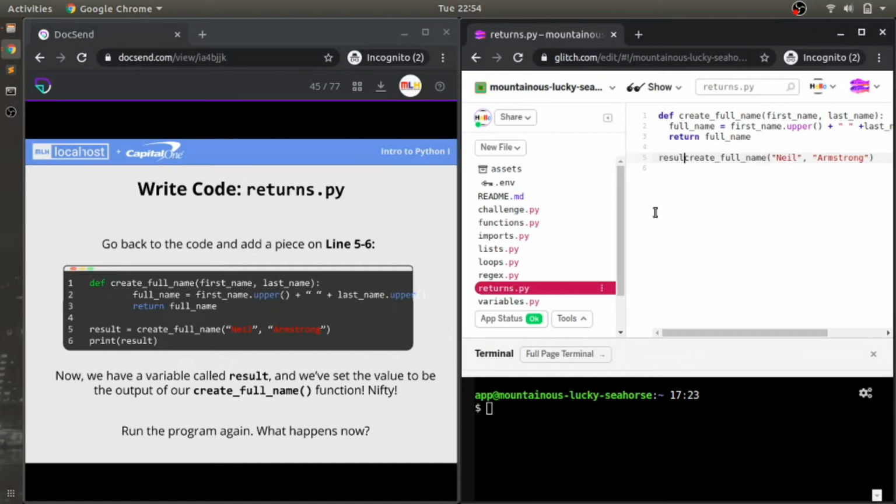So we'll make a variable called result, and we'll use it to store the value of the create full name function. Then we'll use the print function to print the result. And now if you run the script again, return tab for autocomplete works. Now press enter. You will get the output as Neil Armstrong, all in uppercase.